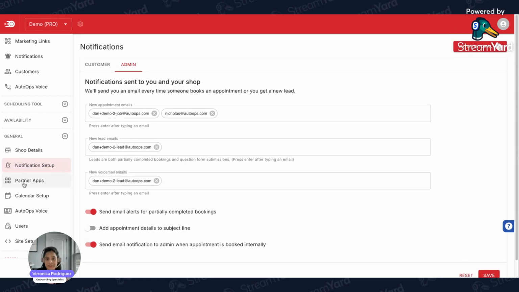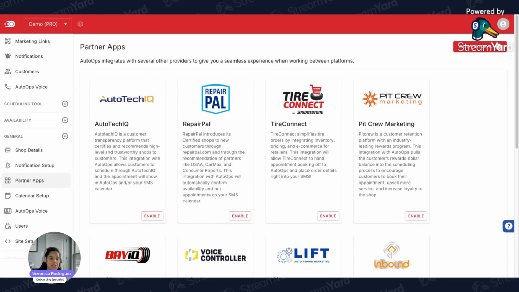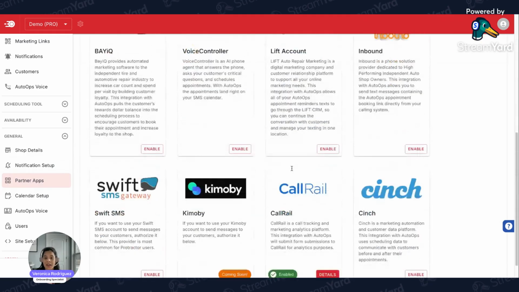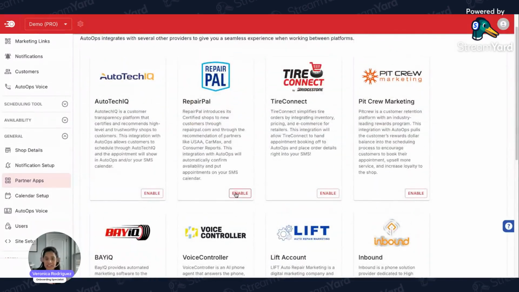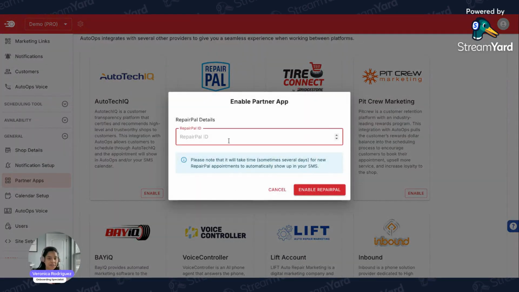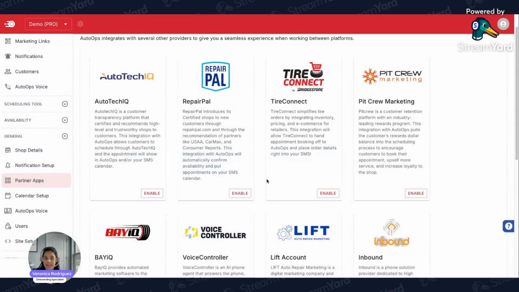All right, and then in our next page, we have the partner app. Pretty simple here. If you work with any of these providers, you can enable them. Typically, you can just click on the enable option. It'll ask for an ID, and then it'll get you synced up with them.